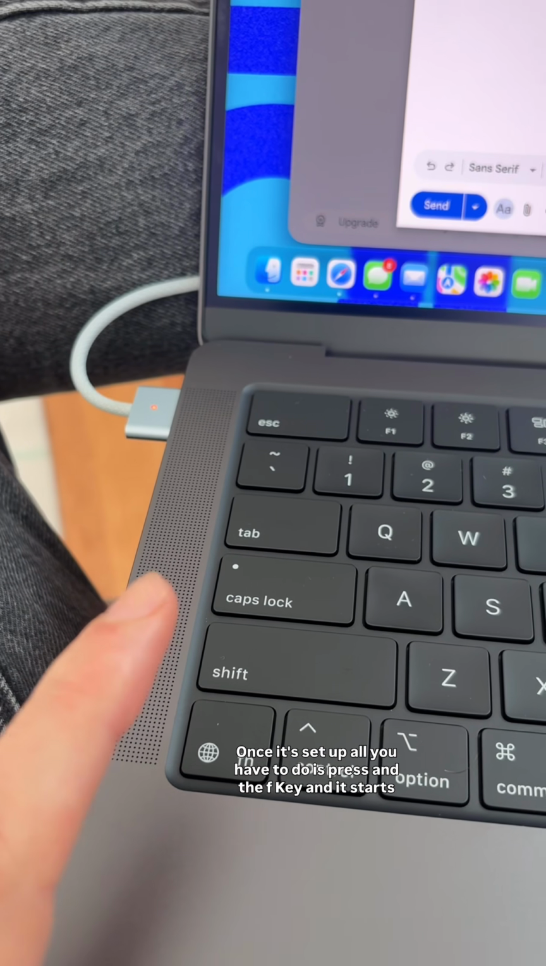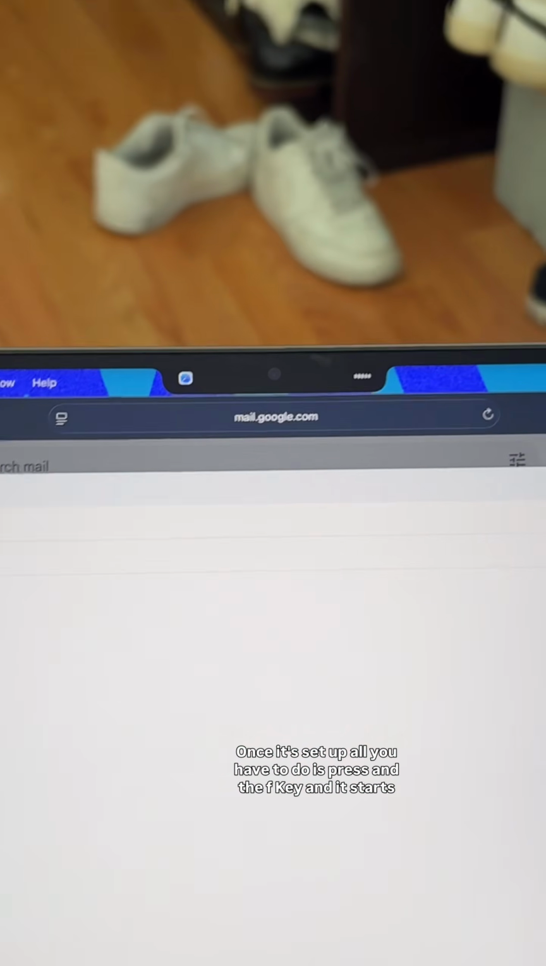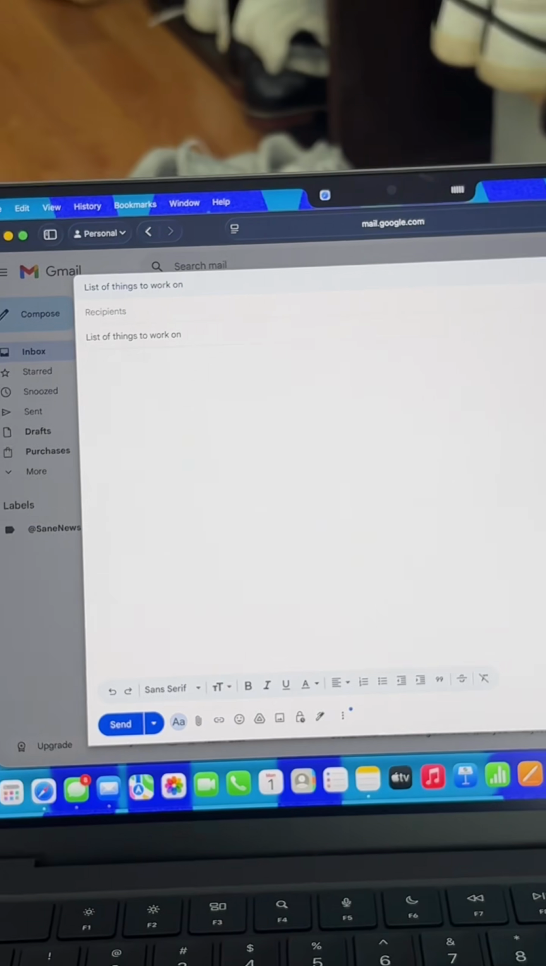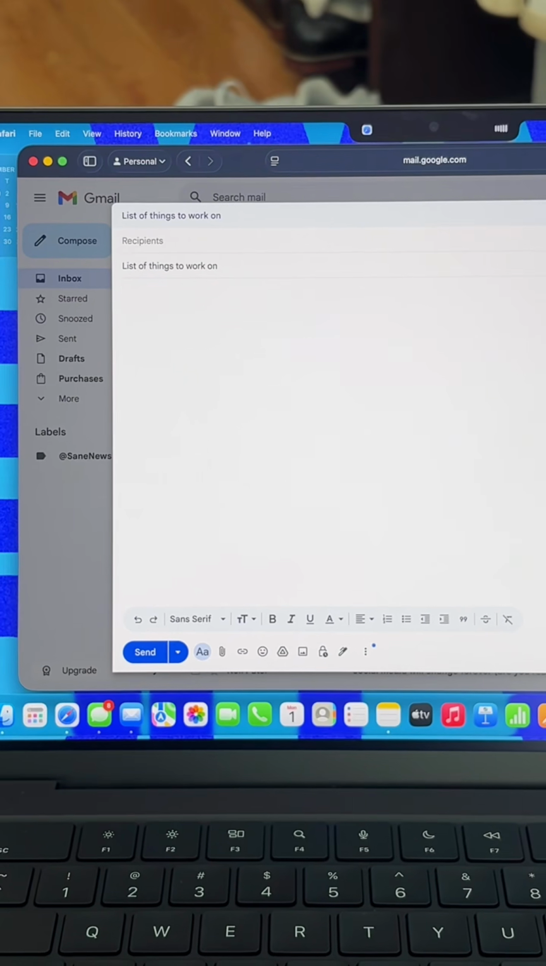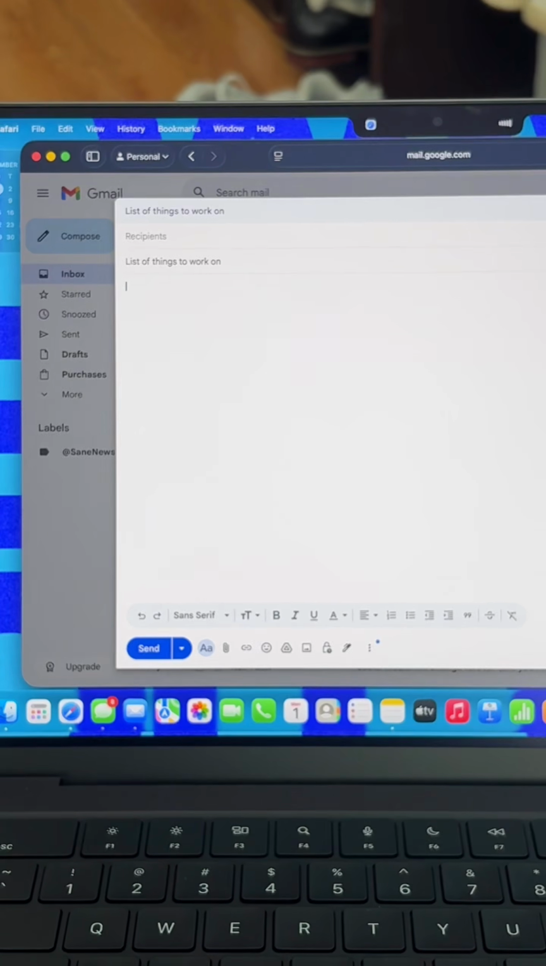Once it's set up, all you have to do is press and hold the FN key and it starts listening and transcribing your audio. Hey there, thanks for your email. Can you get back to me with a couple of things? 1, your resume, 2, your list of services, and 3, the products you've been working on.